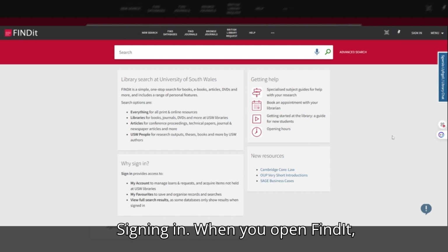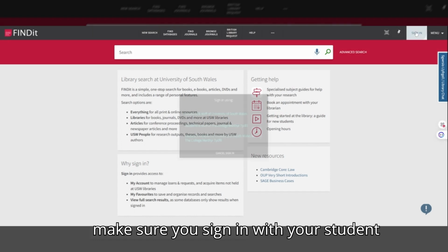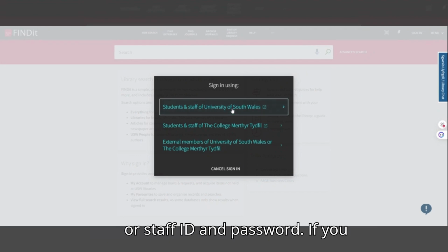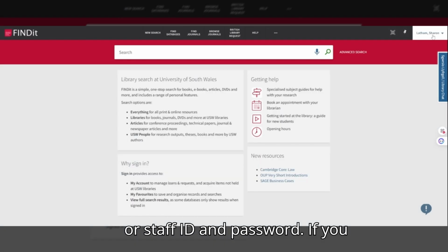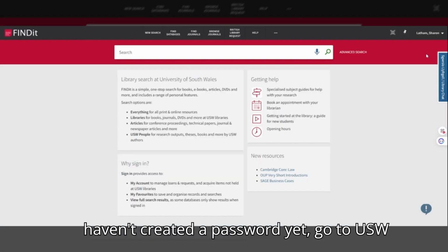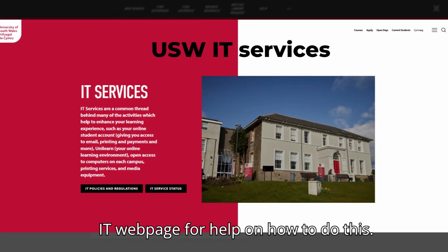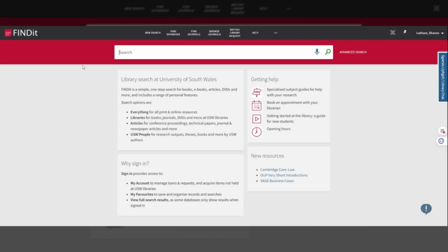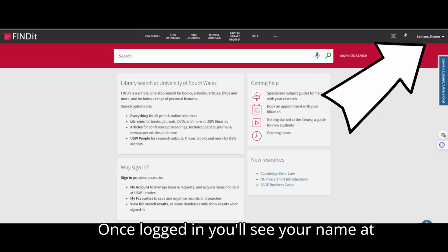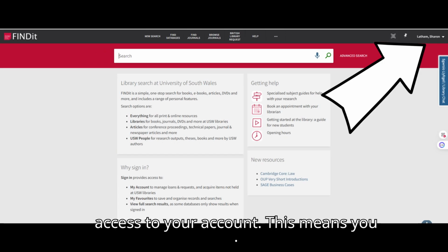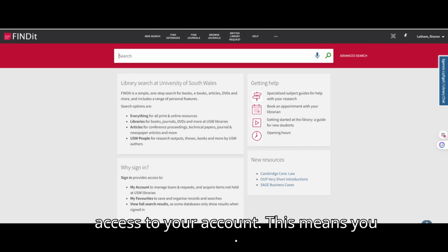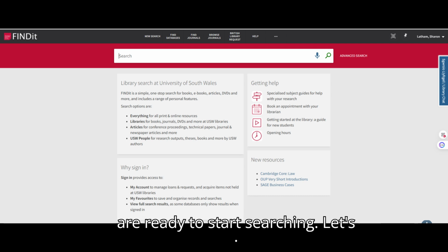Signing in. When you open Findit, make sure you sign in with your student or staff ID and password. If you haven't created a password yet, go to the USW IT webpage for help on how to do this. Once logged in, you'll see your name at the top right corner where you'll have access to your account. This means you are ready to start searching.